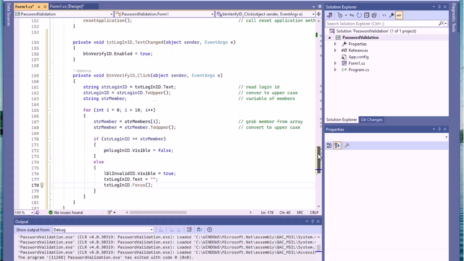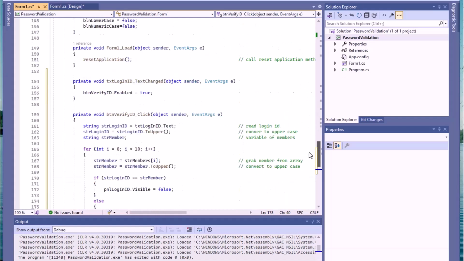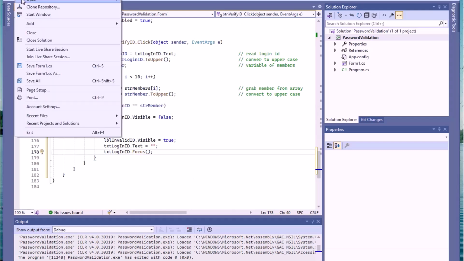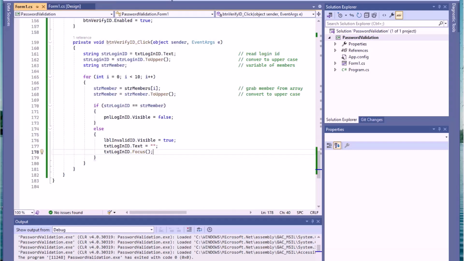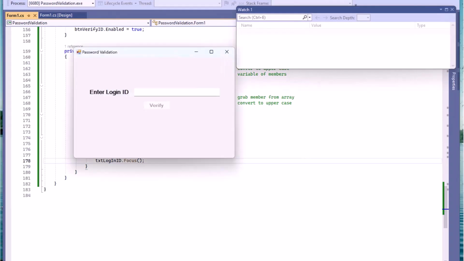So we added that little bit of code. It's going to go into all the other code we've had here before. So we do a little file save on this thing, and we're going to take a look at this. And we'll start. The first thing that comes up is enter the login ID. So I'm going to enter Daffy and do a verify on this.